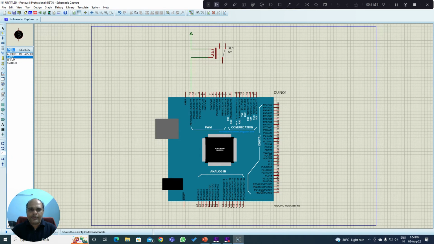So now I am going to select a lamp. I can rotate this lamp and place it in my schematic. It's a 12 volt bulb. One end of the bulb I am going to connect it to normally open terminal. This is a normally open terminal. This is a normally closed terminal.